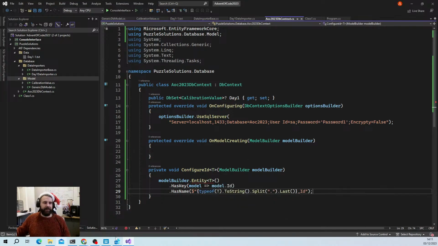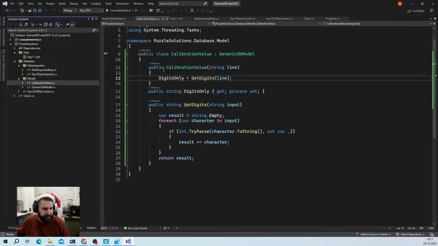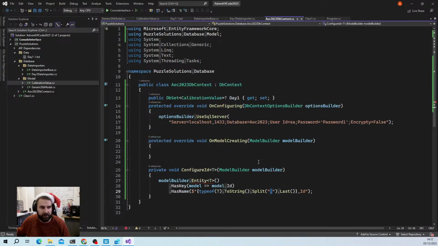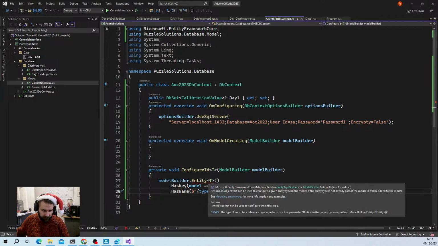What's this doing? Okay, it's getting the type of whatever we pass it. So if we pass it our calibration value, it's going to take that type, convert it to a string, and split it on the dot. Now the type of a calibration value is actually going to be puzzle solutions dot database dot model dot calibration value. When we split it, it's going to separate these into the elements that are separated by a full stop. And then we're going to take the last thing, which is calibration value. So when this bit of code runs, we're actually going to end up with calibration value underscore ID. And that's going to be super happy.